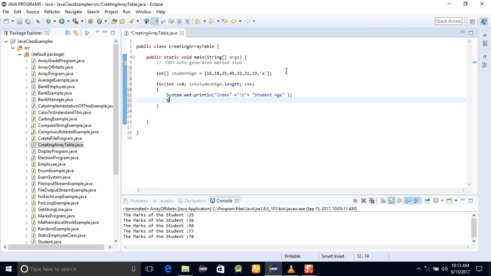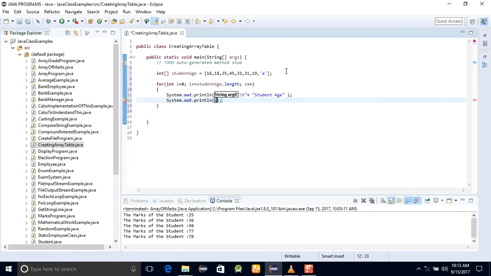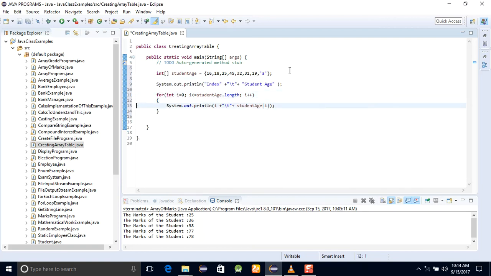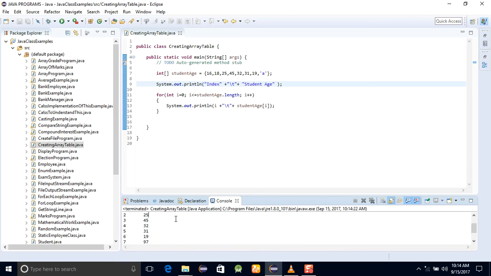Okay, and now on the next line, to make it more readable here, I am using i plus \t plus student age, and in this I am giving the index of the variable. I think it is better to use this line outside the loop, because otherwise it will show this line again and again. So I'm just going to compile it.